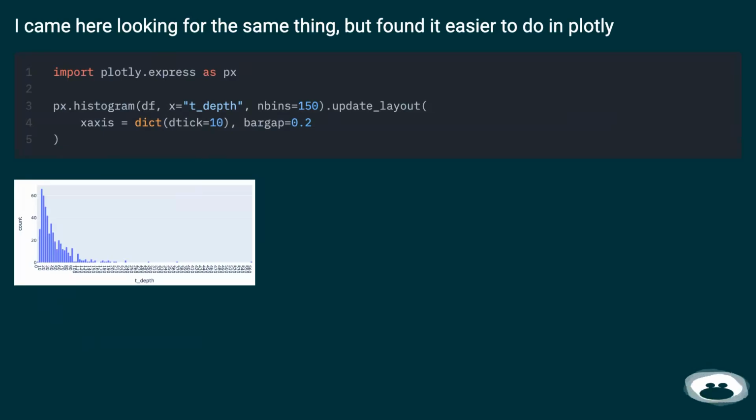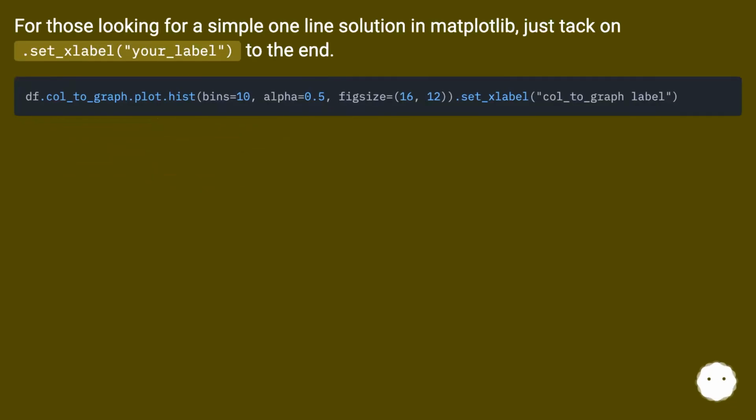I came here looking for the same thing, but found it easier to do in Plotly. For those looking for a simple one-line solution in matplotlib, just tack on .set_xlabel, .set_ylabel to the end.